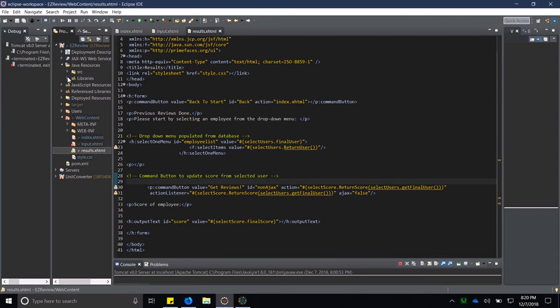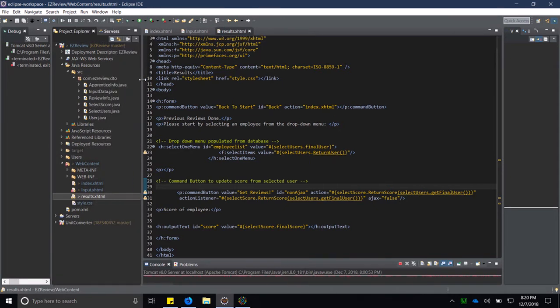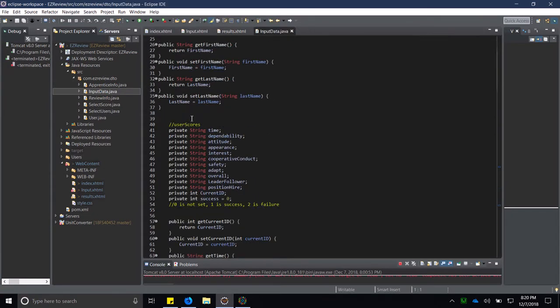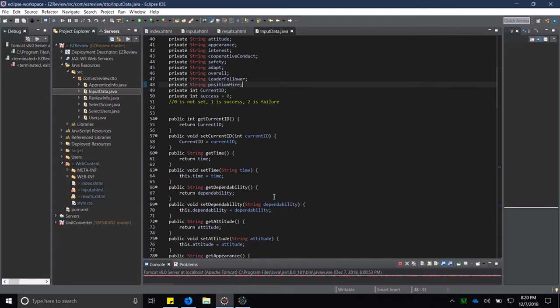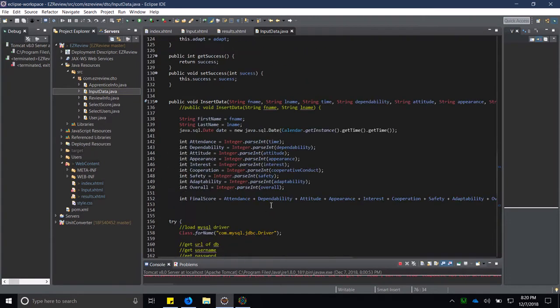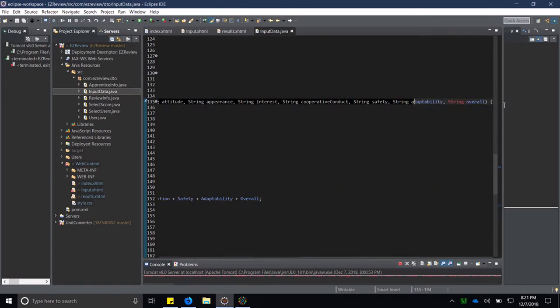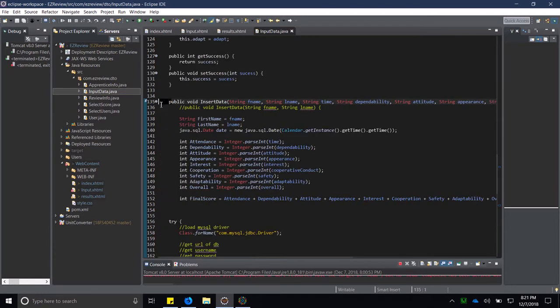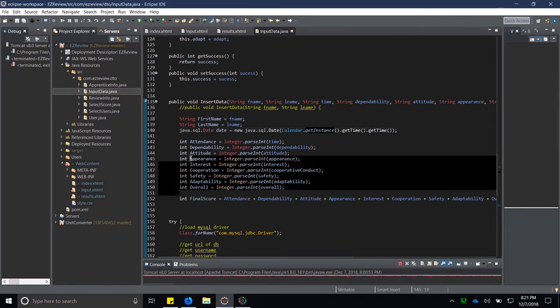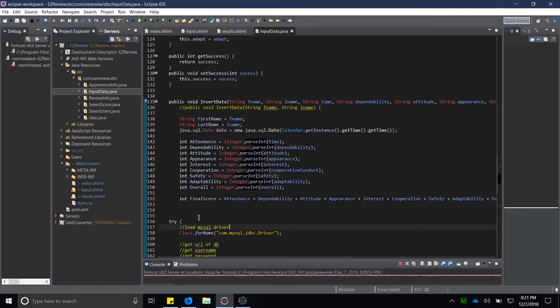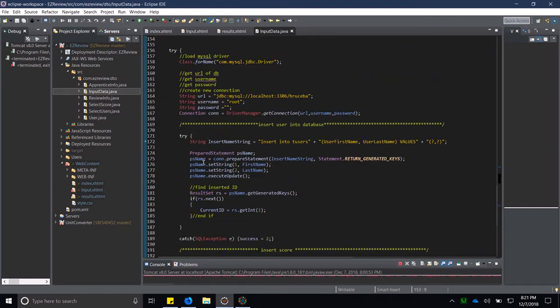If we jump into the back end of this a little bit, I'll show you a couple things. I think the most important thing is going to be the input data Java file. So basically, we have all of our private strings that we use throughout to write to the database. We've got getters and setters for all of these. This is going to be the insert data method right here. It takes in first name, last name, time, dependability, attitude, basically every single thing that we had rated them on. It's going to change those all to ints because they come through as strings. We're going to add up those ints into a final score, and then insert the user into the database.